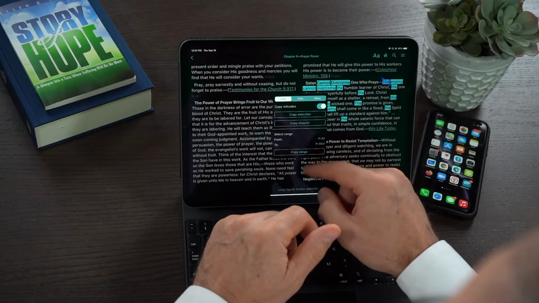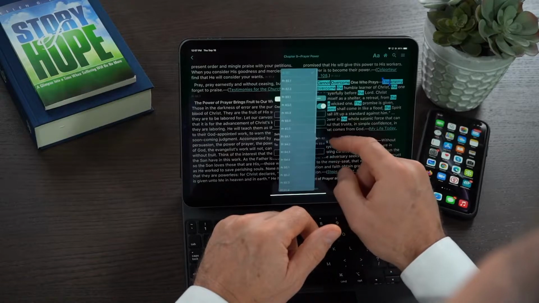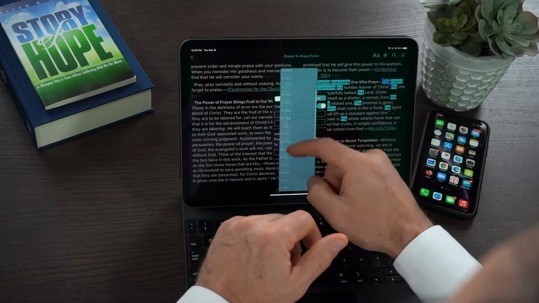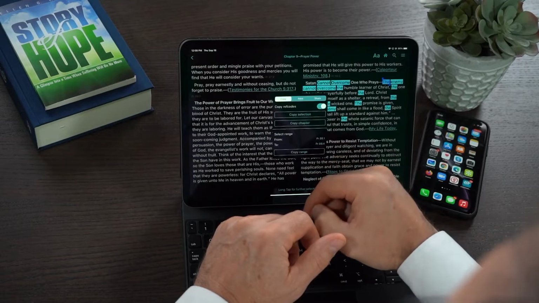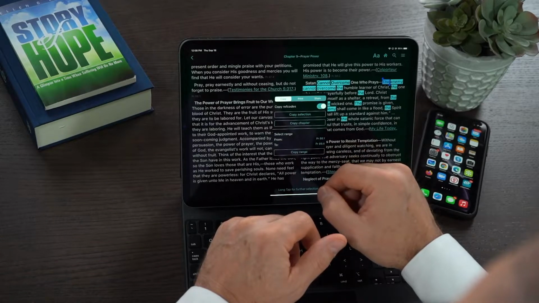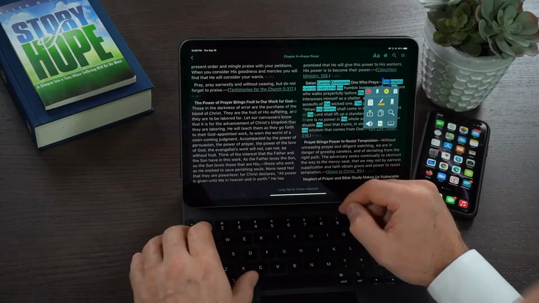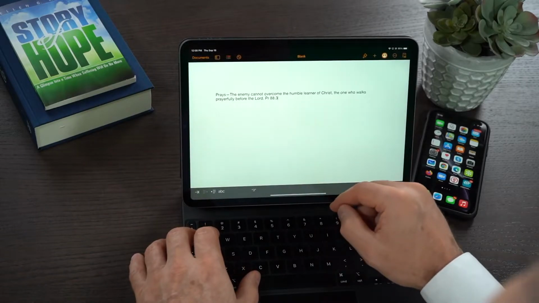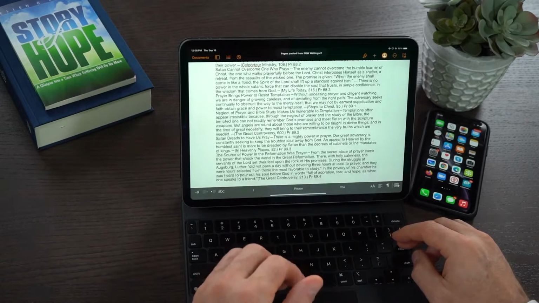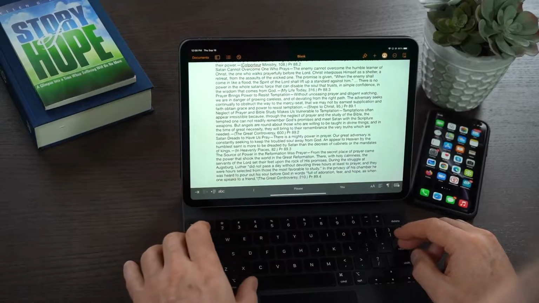So see how it's giving me the ability to copy a range, and I can tap in here and say, well, I want to copy here from page 88 to page 89. I go copy range, and then I come across here to my iPad, and I've pasted in that whole range.